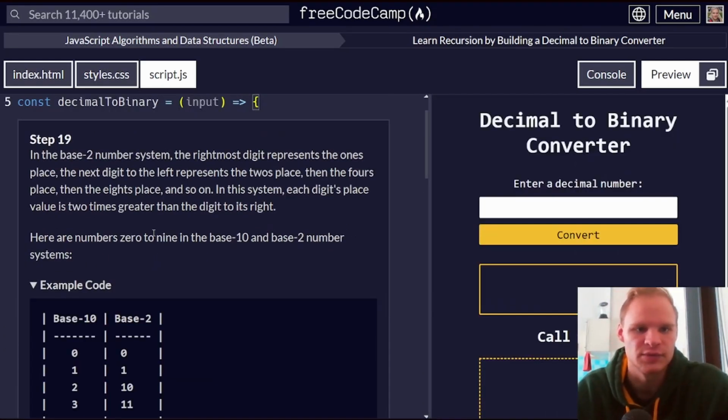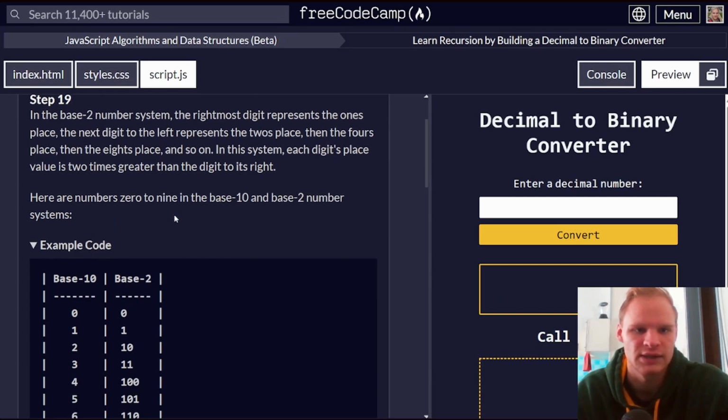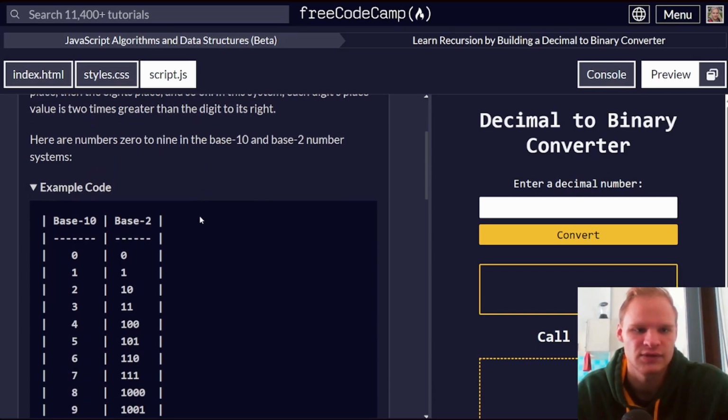In the base 2 number system, the rightmost digit represents the 1's place, the next digit to the left represents the 2's place, then the 4's place, then the 8's place. Okay. Here are numbers 0 to 9 in the base 10 and base 2 number systems.